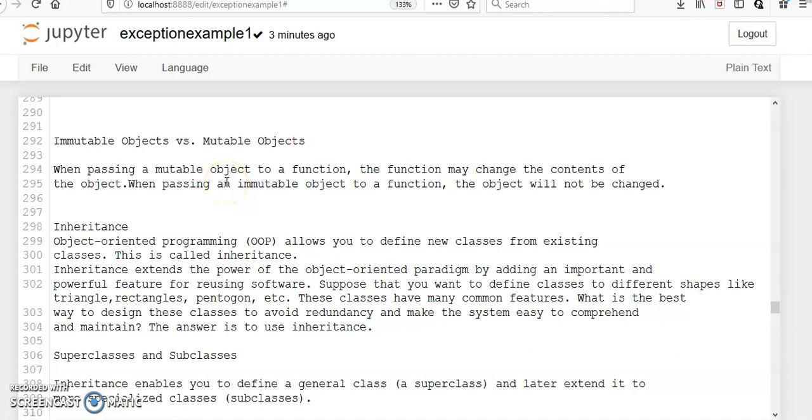Good morning, students. Today we are going to see inheritance, polymorphism, abstraction and encapsulation in Python programming. Already we have completed the basics of class creation and object creation, right? So here first we will start with immutable objects versus mutable objects.